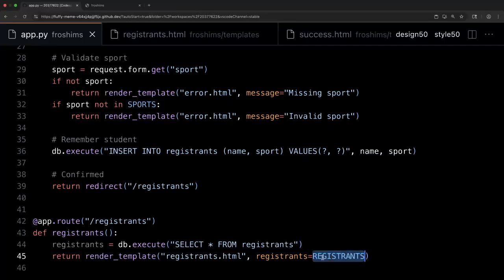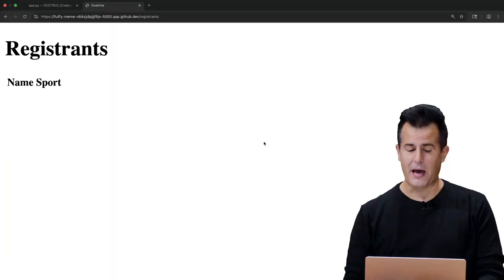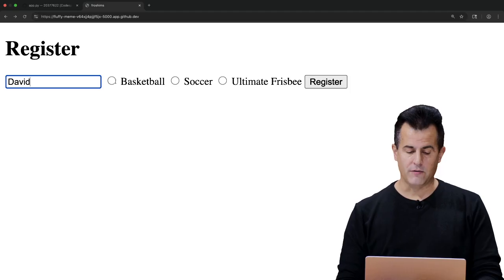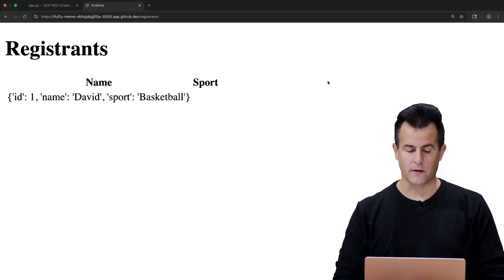And down here, there's no longer an all capitalized variable, but there is a lowercase one, registrants. So to be clear, in my register route, I am inserting the user into the database. And in my registrants route, I am selecting the users from the database. And then the rest of the code, I think, can stay the same. So let's go back to frosh.ims here. Go back to the form. Let's register David for basketball. Register. I did screw up.